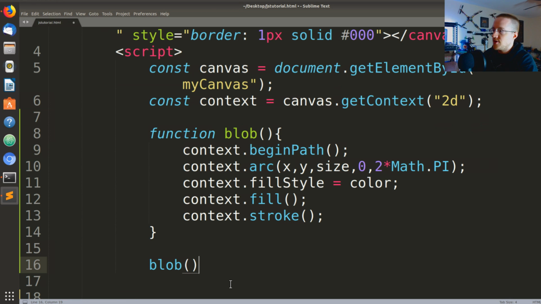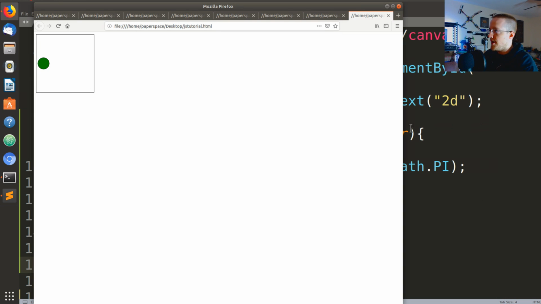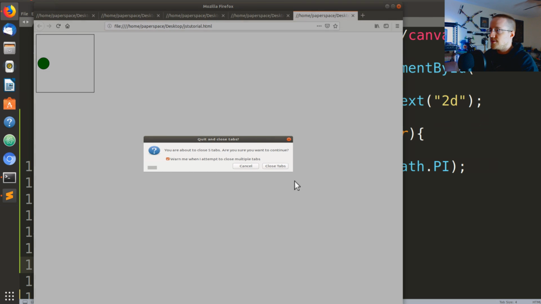Okay, so let me add those vars back. So now we want to actually run the blob function. So we are just going to pass in 25, 100, size will be 20, and color will be green. First, let's just test to make sure that works. Sure enough.